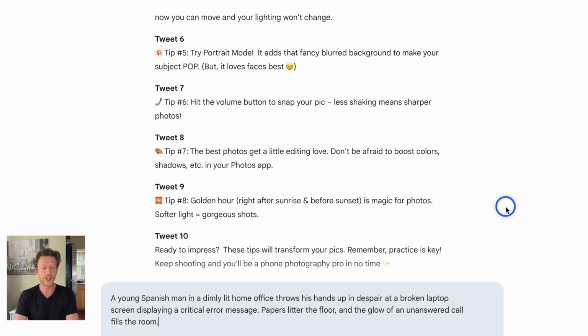So prompt 2 is a young Spanish man in a dimly lit home office throws his hands up in the air in despair, a broken laptop screen displaying a critical error message. Papers litter the floor and the glow of an unanswered call fills the room. So this is kind of quite a generic prompt here, but we do have some details thrown in.